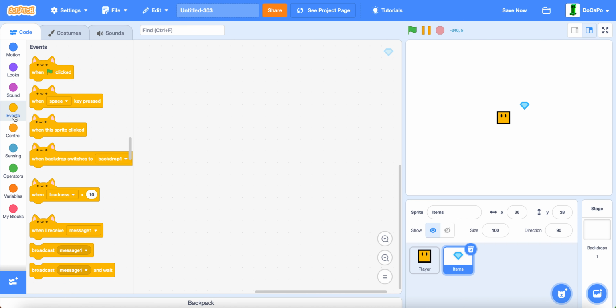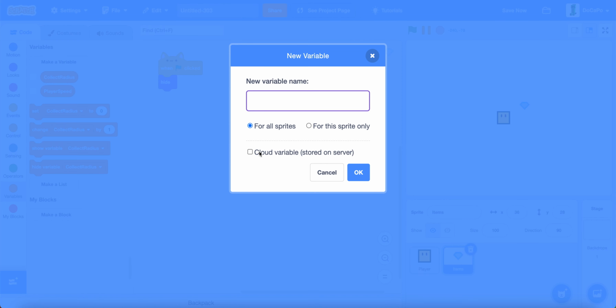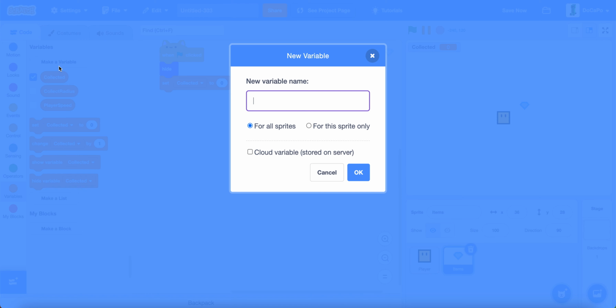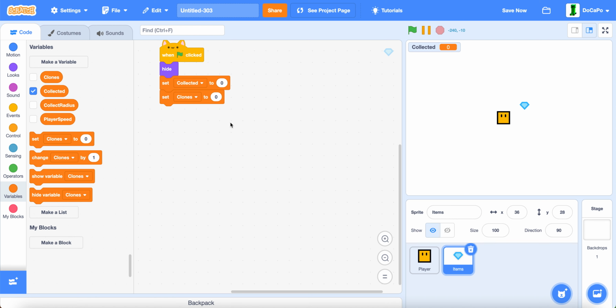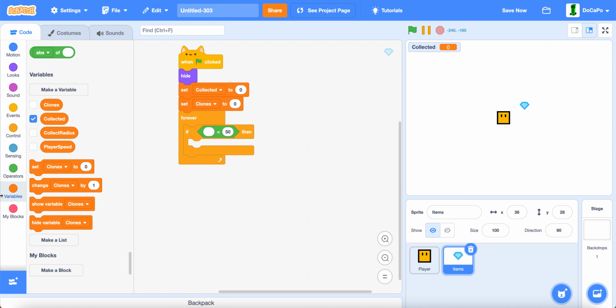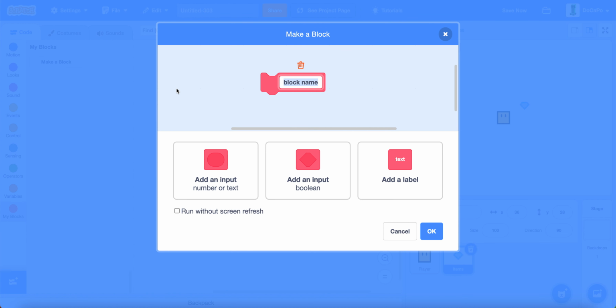Now, in items, when green flag is clicked, hide, create a new variable named collected or amount collected, set collected to 0, create another variable named clones for all sprites, set clones to 0, then forever, and then an if, and if clones are less than 150, then create a new variable named spawn items.